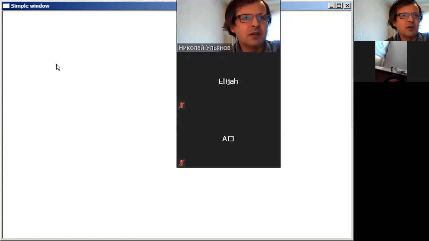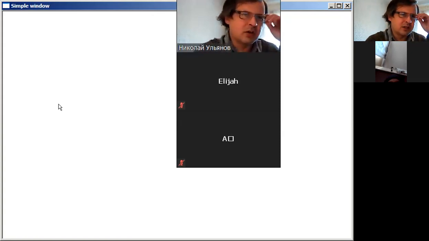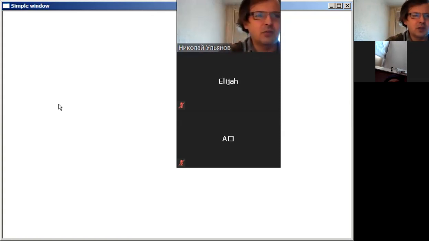Okay, so now our task is to force this frame to work. For example, if I double click in the frame of this window, I will obtain some reaction. So how to obtain the reaction of the window?